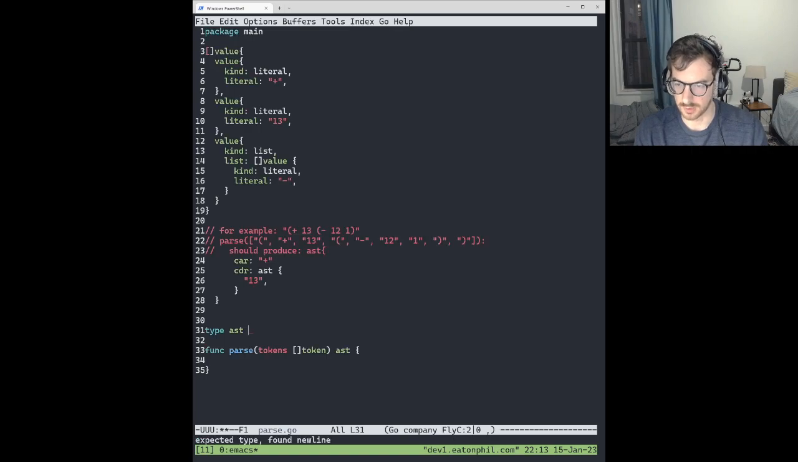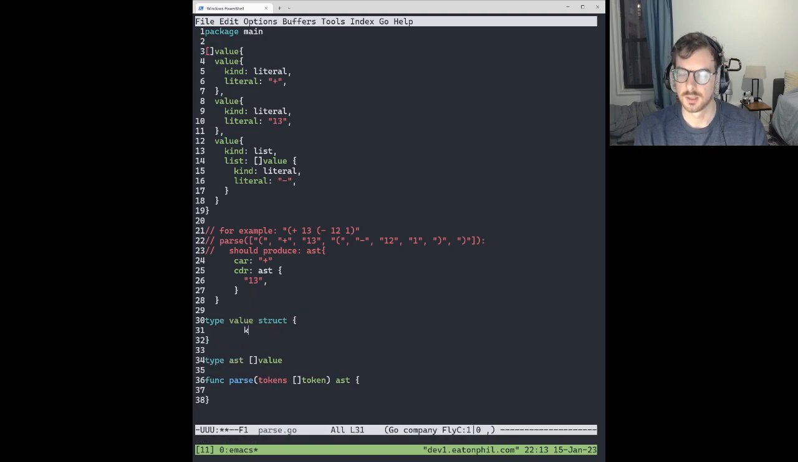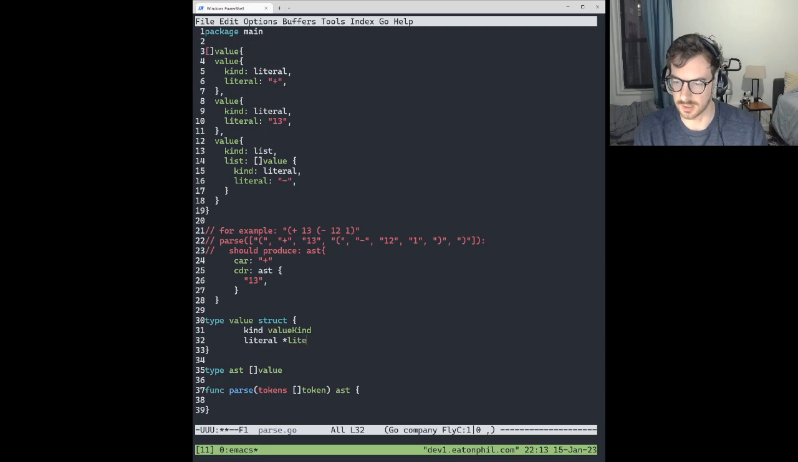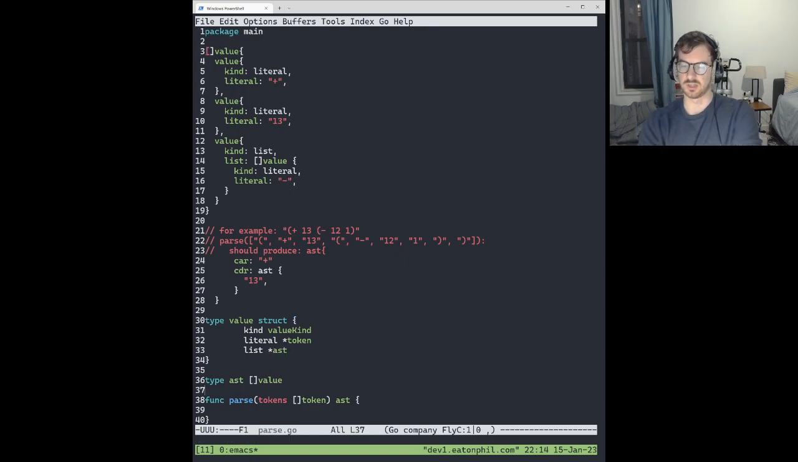let's switch back to Go mode now. AST is just a list of values. Maybe let's have a kind, and literal is one kind. This can just be a token, and the other one is a list, and this can point back to AST as well, since that's a list of values.